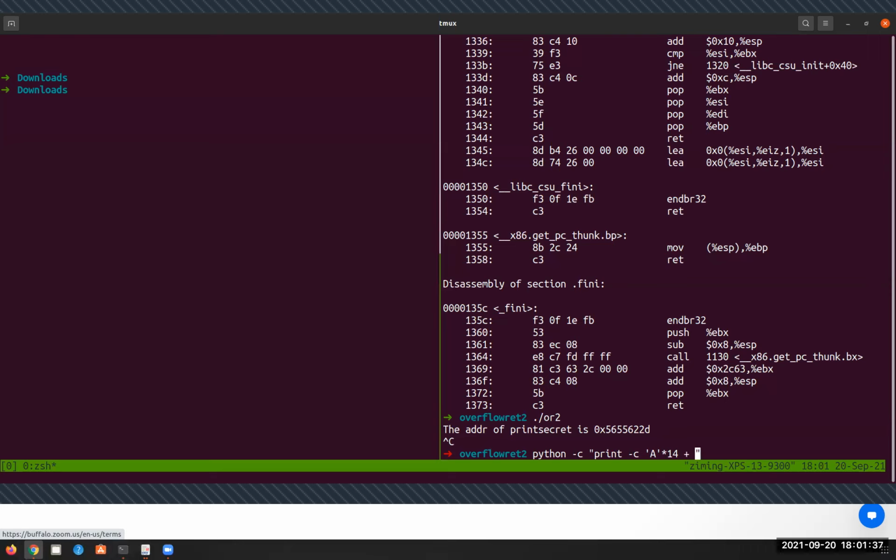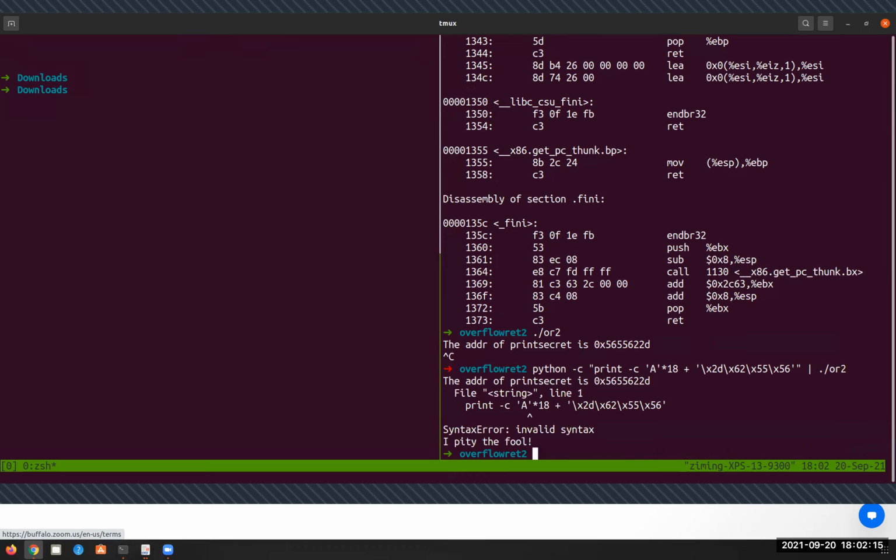A doesn't really matter, you can write anything. Then after that is 4 bytes of saved EBP. The value doesn't matter, so we give A's to that. Then after that should be the return address of print secret. So we do, okay, if we just feed this into the program, it will still print out the same thing, right?